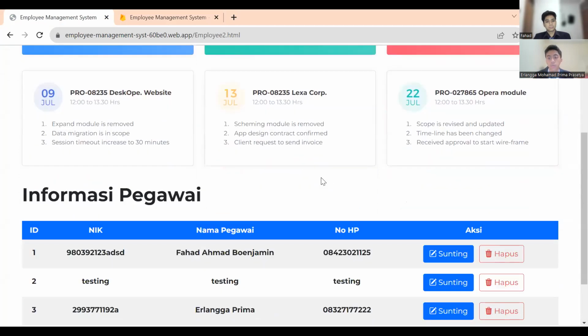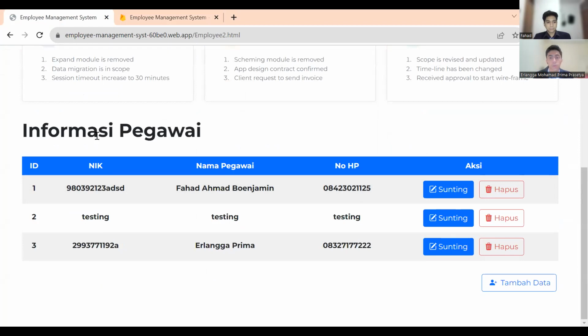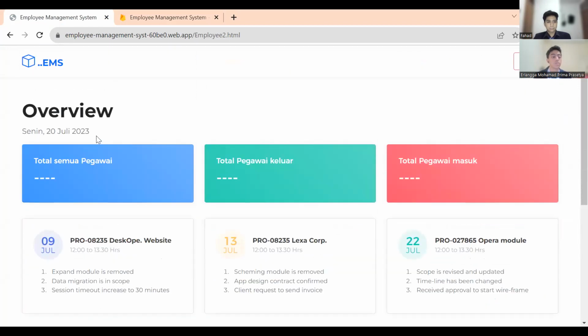Okay, that's all from the demonstration about this website. We use Bootstrap and JavaScript to build this website. In step two, we use Firebase for the database. And lastly, for the hosting, we use Firebase: firebase init, firebase deploy. Okay, that's all for the demonstration from me. And next will be presented by Mr. Fat. Thank you.